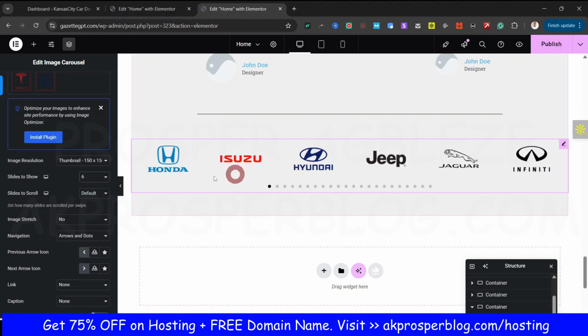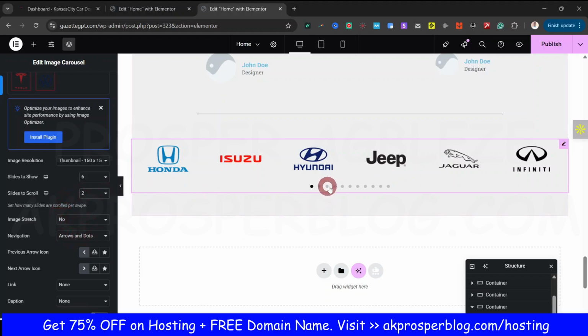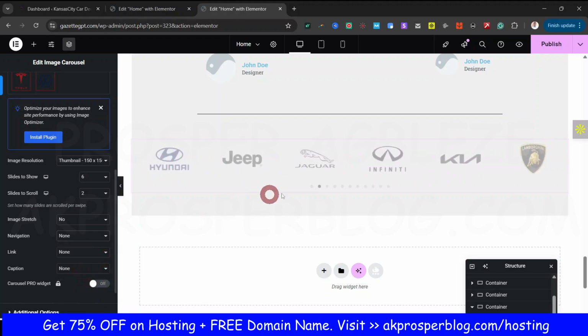So you can see this is 6. Default to scroll. That means how many should you scroll at once? So I'm selecting 2. So that means once it scrolls, 2 will go, another 2 will come. Image stretch, no. Arrow and dots. So these dots, if you don't want them to appear, you can just say none. If you want only dots, or only arrows, but I don't want any of them.